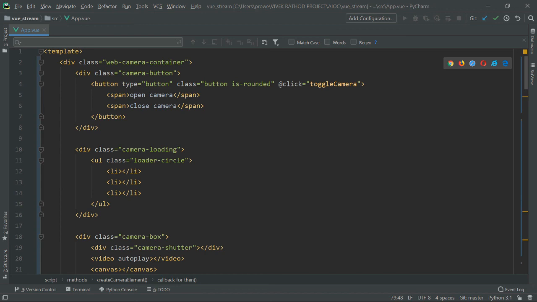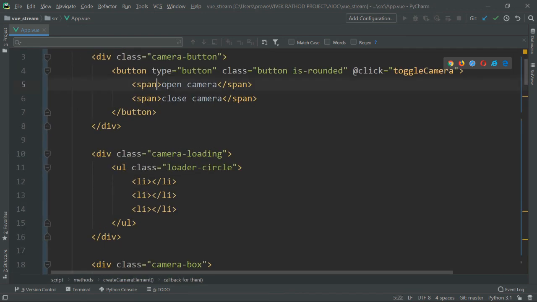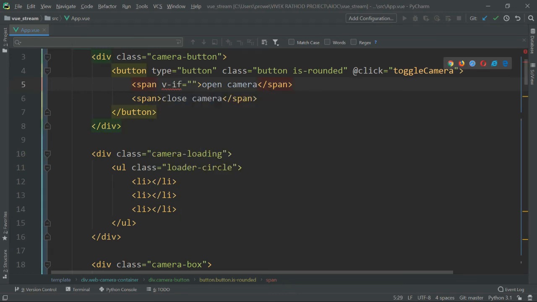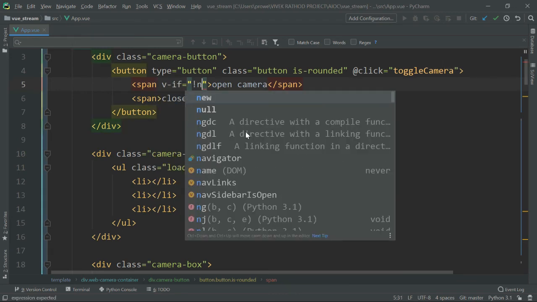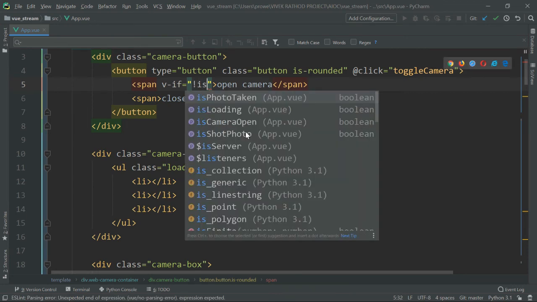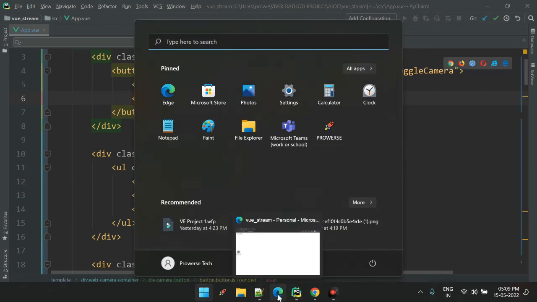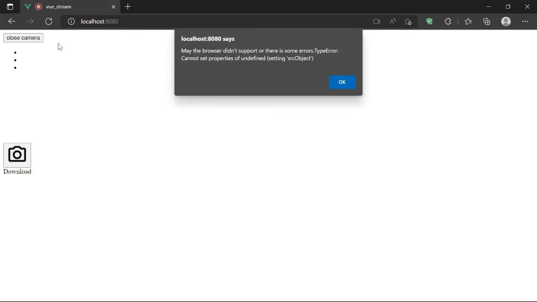First of all, we need to change this open camera and close camera. Here we are simply going to pass an if-else condition, which is very simple. I am going to pass: if not isCameraOpen, then show this open camera. In the else condition I will show this v-else. That's it. So let's see if it's working. Let me first reload the page. As you can see, first we got the open camera, but now if I click on this button, we got the close camera button. So till now it's working.